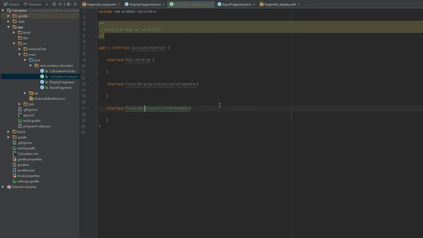There we go. Oh my god, come on. Input. Sorry about that. Forward input interaction to presenter.